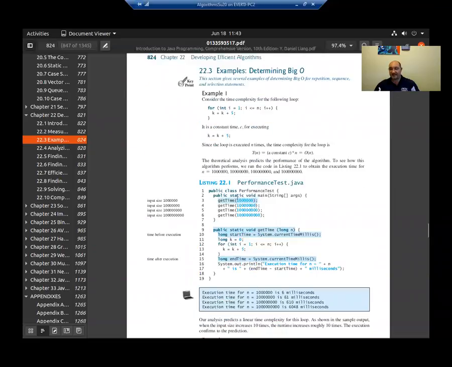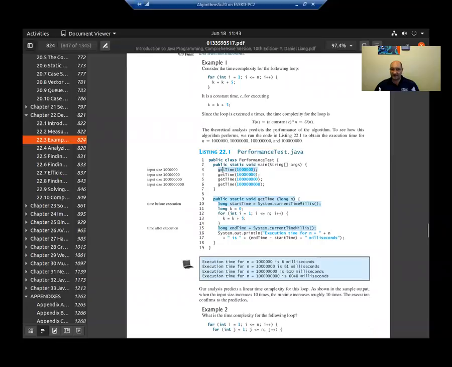And then Daniel says, hey, let me give you some code. And so the code that he gives us gets the time for doing it this many iterations, this many iterations, this many iterations. And every time there's about 10 times as many iterations. And so what we see is 6, 61, 610, 648.